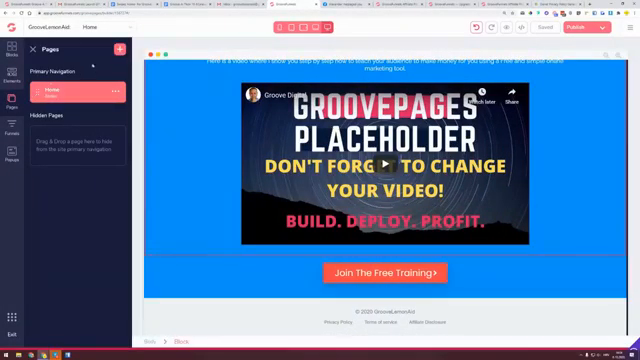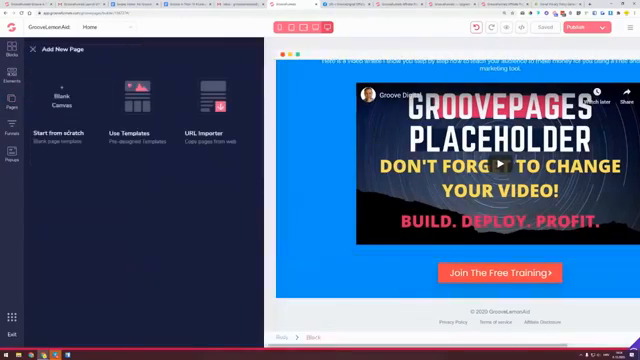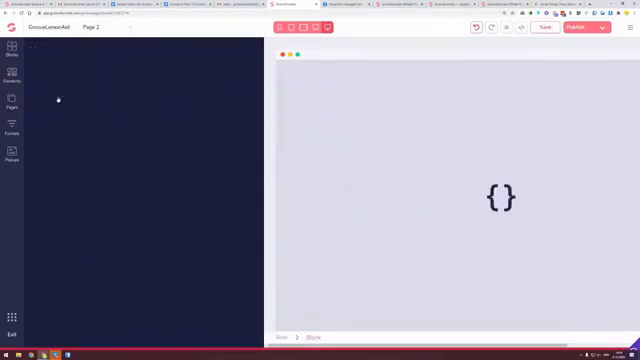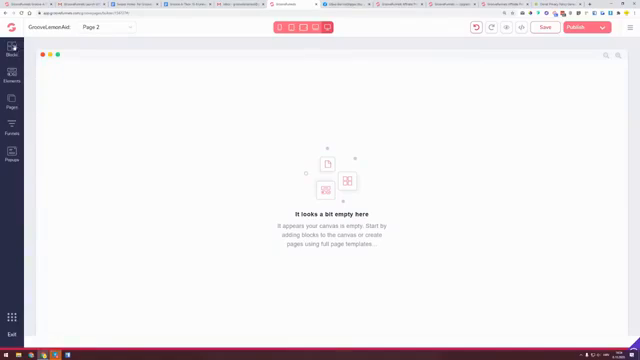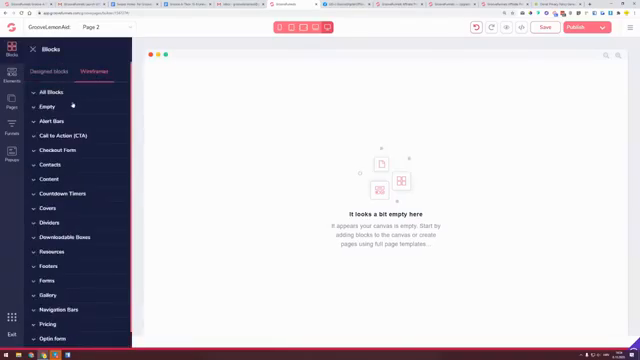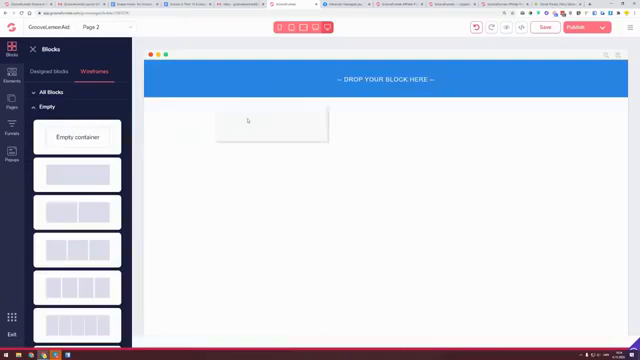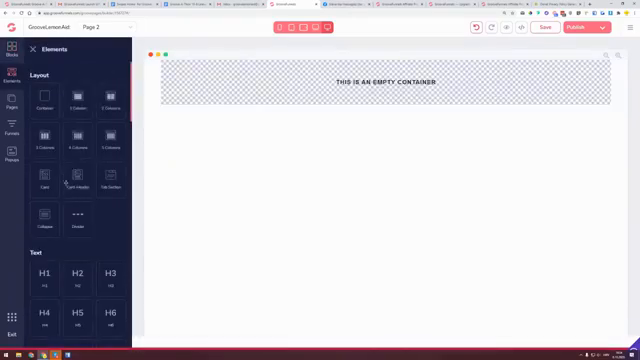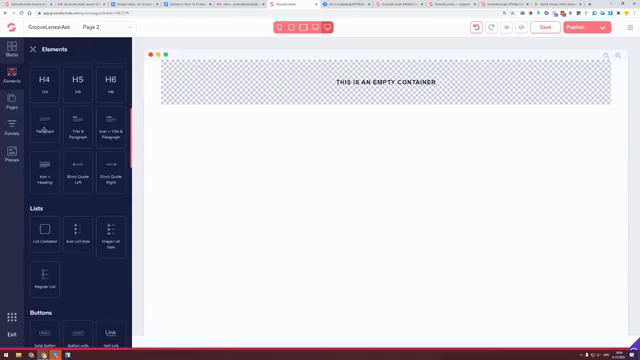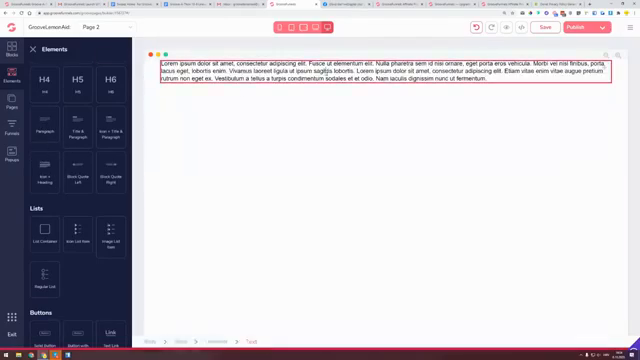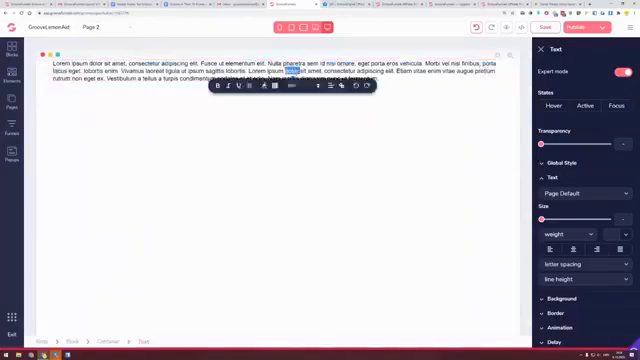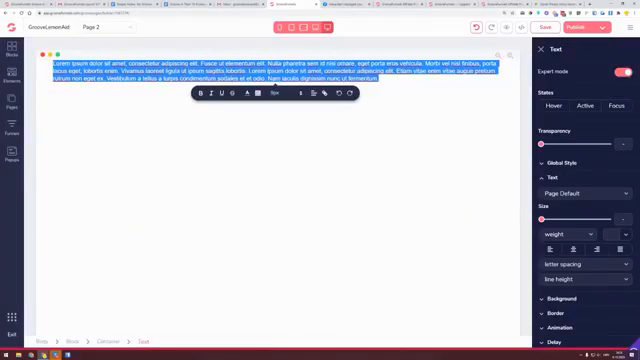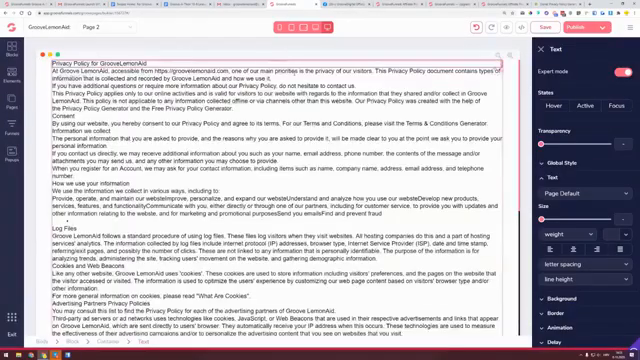So we go into our builder and we create the new page, which will be a blank page. And in this blank page, I will just pull in an empty canvas, an empty container with some paragraph text. Here we go. I will select the whole text and I will just paste in this one what I have. So now we can go and modify it.